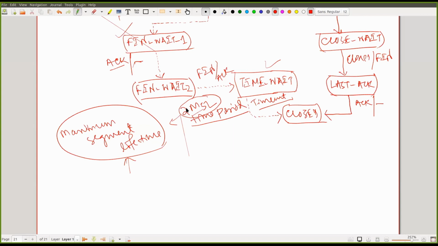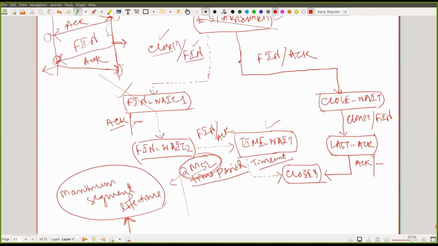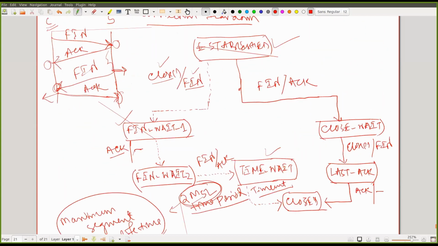So if a packet will stay a maximum of MSL time, based on that you have to understand why the TIME_WAIT state will remain for 2MSL before the timeout occurs. Let's look back into the diagram to understand why 2MSL time. Let's look into this diagram. Let's say you enter into the TIME_WAIT state.